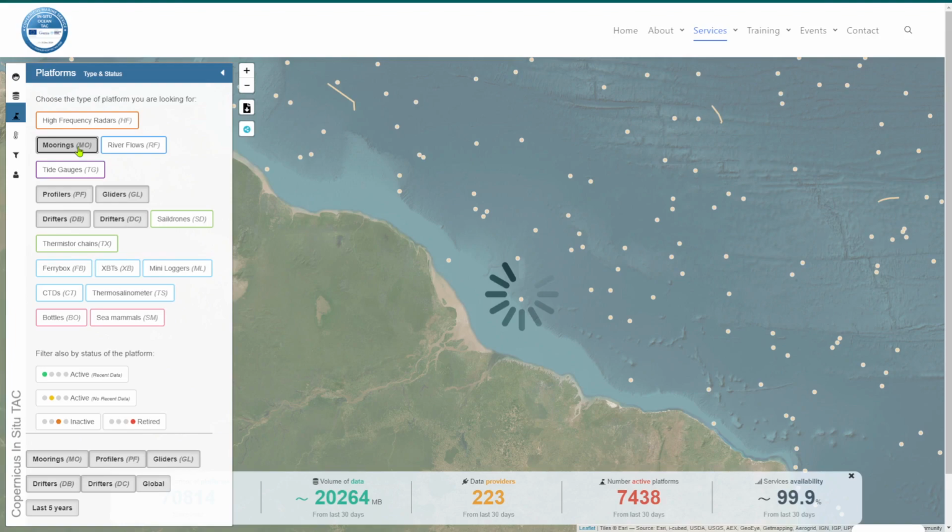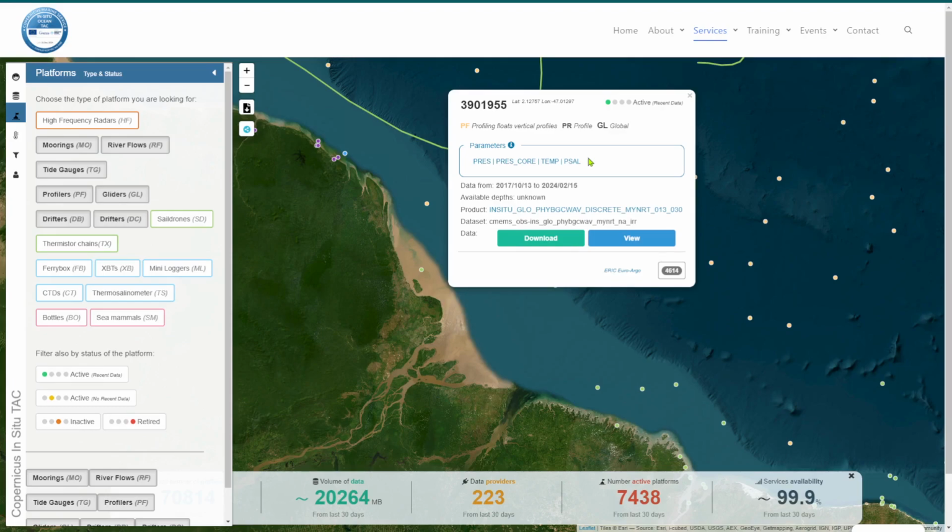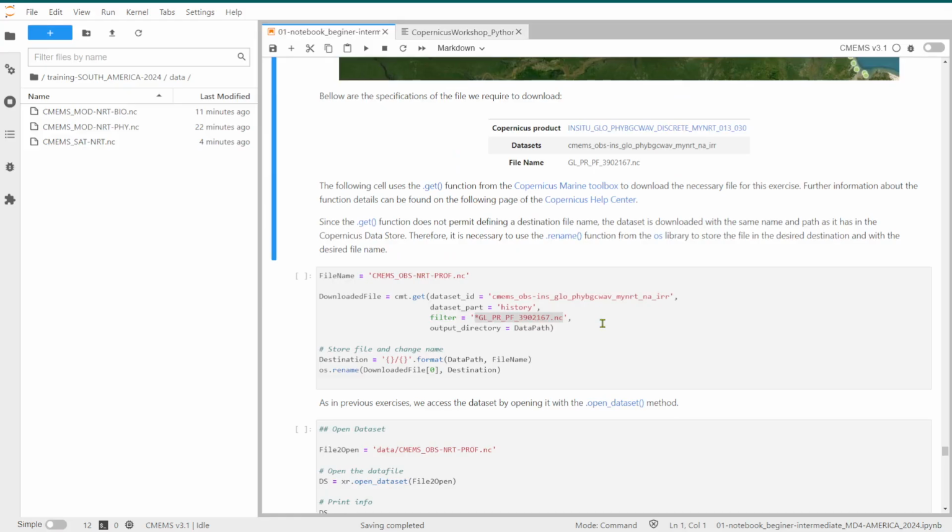Obviously, these are sensors that usually are not static sensors. They are moving sensors. For example, we can look at this station. We can see this is a profiling float, a vertical profiler, that gives information of vertical profiles of temperature and salinity. And it has information from this period of time. And this is the Copernicus product, and this is the dataset you need from the Copernicus product. But we said that we will need this file name. How can we get this file name?